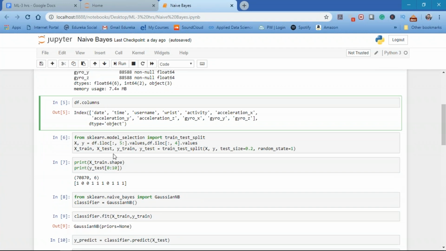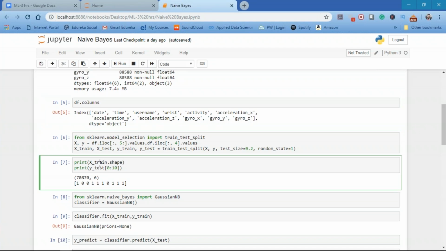Now again, we're going to split the dataset into training and testing datasets. So we're going to use the train_test_split model. What we're going to do is split it into xtrain, xtest, ytrain, ytest, and we're going to split it with a test size of 0.2 here. Again, it depends on you what the test size is. So let's print the shape of the training set and see it's 70,000 observations and 6 columns.